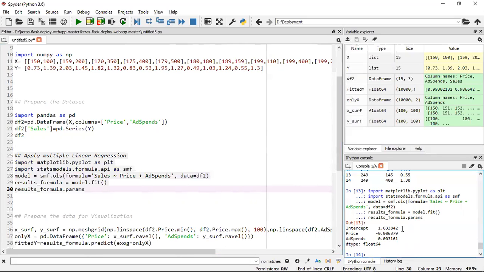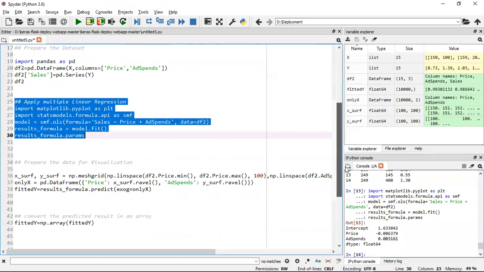Intercept is basically the point where your x-axis or y-axis is 0. This is the price coefficient, and this is the ad spends coefficient. Once we have this, the main part is the visualization stuff.